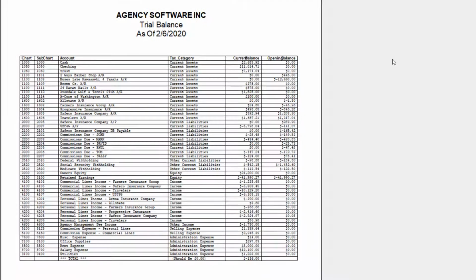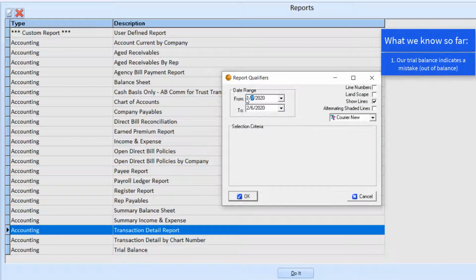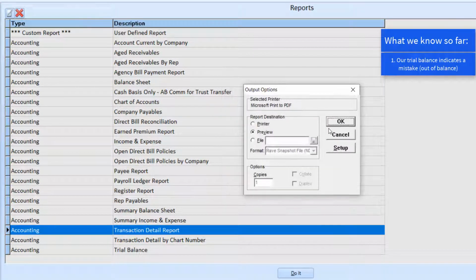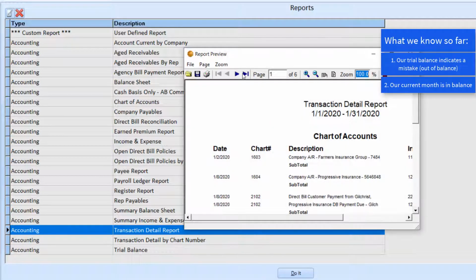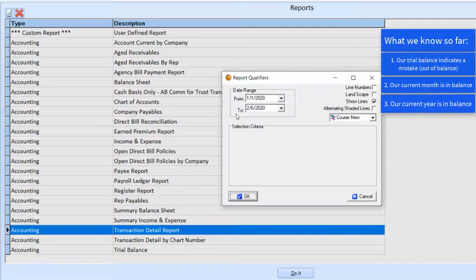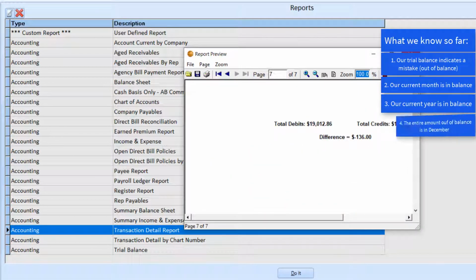If you are still out of balance, we will need to find the day or days that are out of balance by utilizing the transaction detail report. The best way to do this is to start by running the current month, preview the report, go to the last page, and see if there is a significant balance. If the current month is out of balance, I can divide my range in half to see which half, if not both, are out of balance.